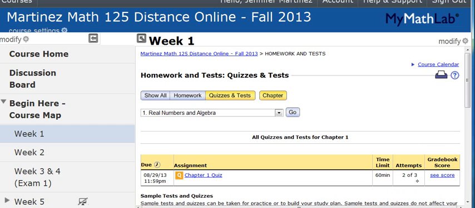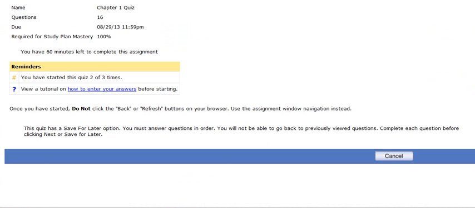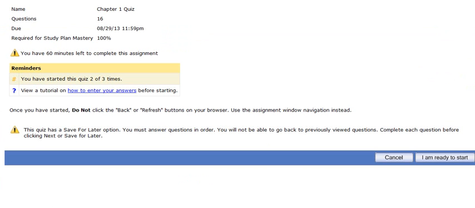Notice the attempts. The homework, you get an infinite number of times to work on, and you're not timed, but here you only have 3 attempts to take the quiz. The best score is used. So let's go ahead and start that quiz. The first screen you'll see once you click that, you have to click on I am ready to start. By the way, I've tried this 2 other times, so I am on my last and final try.